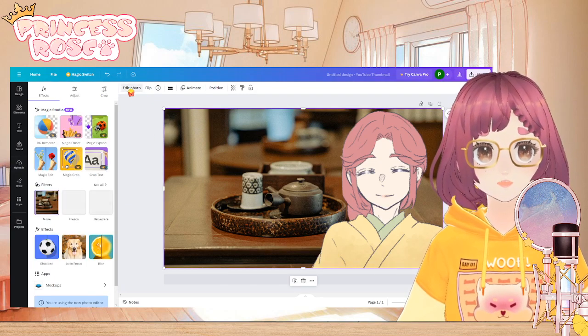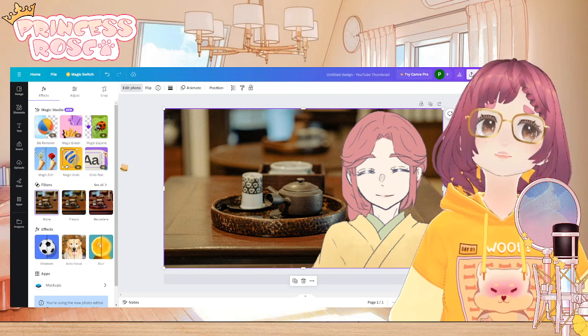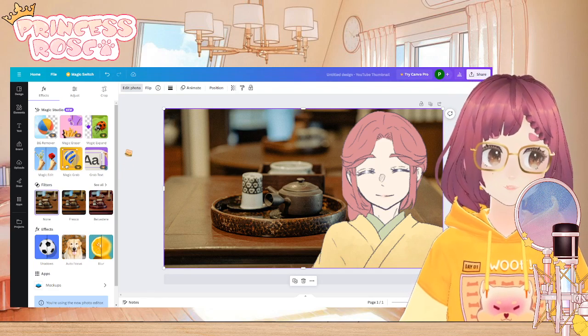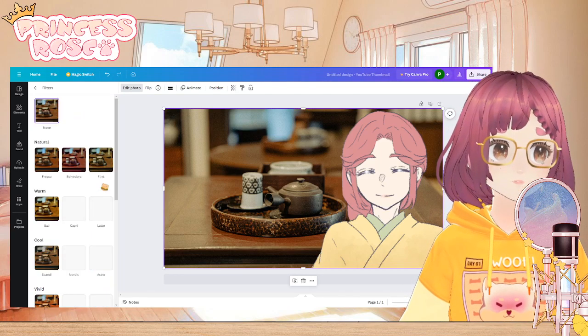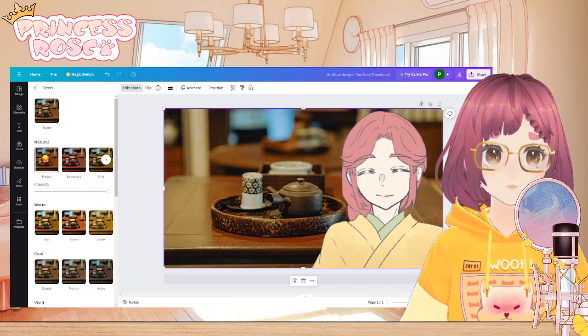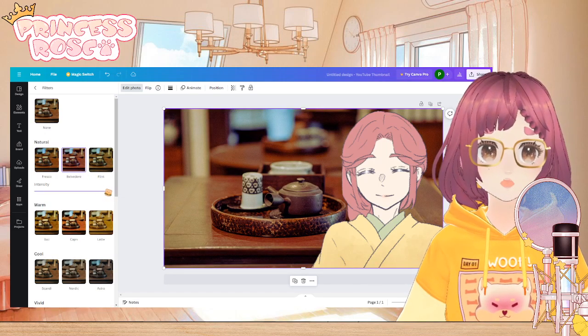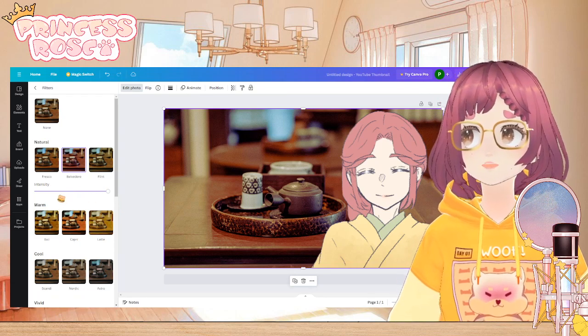With the photo, there are a few filters that you can apply. You can do a color filter, right? And then you can also adjust the intensity here on the left.